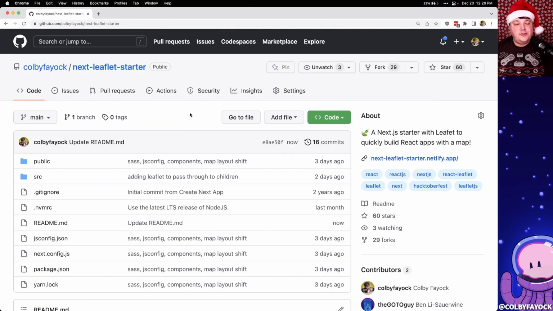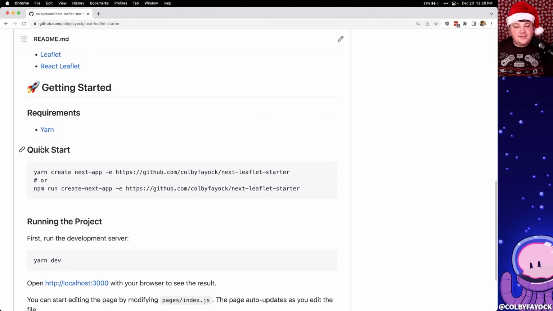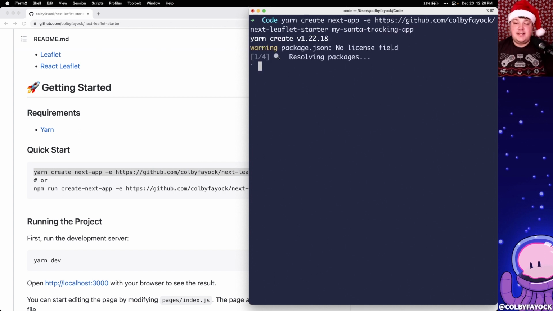If you want to follow along, you can find the link to Next.js Leaflet Starter inside of the description of this video, but I'm going to scroll down here until I can find this quick start command where I'm going to copy this yarn create next app command, or alternatively you can use npm run. And in my terminal, I'm going to paste that right in, and I'm going to also tack on my Santa tracking app so it knows what directory to actually create it in and name my project.